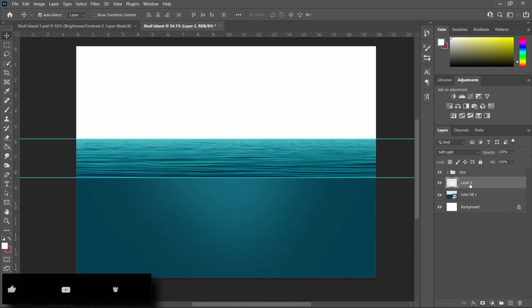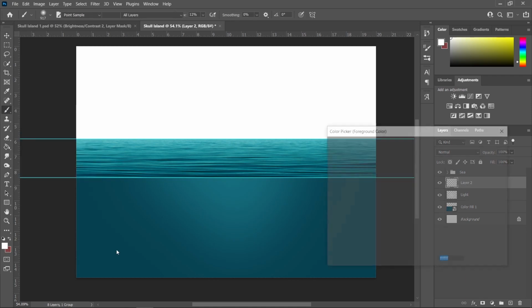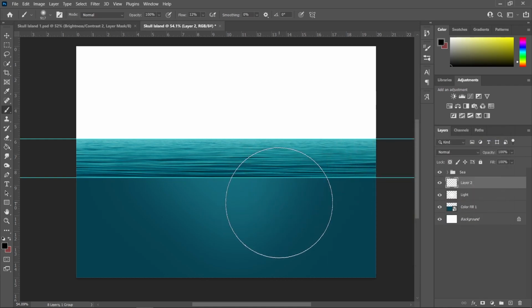Then we're going to rename this one to light. And let's create another layer. So let's create a new layer. And then we're going to use a brush tool again. And this time we're going to use a black foreground. So just press OK. And just remember to lower your flow. I think 3 will do for this one. We're going to rename this one to shadow.